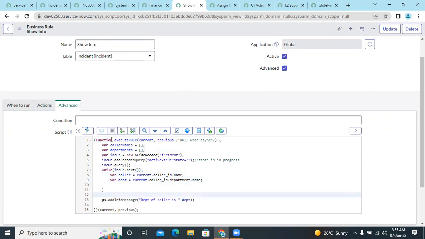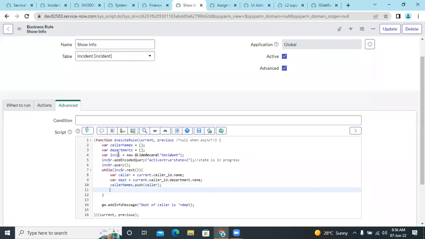I want to push it here in the caller names and in the department name. So while loop will run, but this variable will always replace this. For example, each time we are creating a new variable. So what I want to do, I want to just push into caller so that we'll have those values. Department dot push department. Okay. So I am pushing each caller and department.